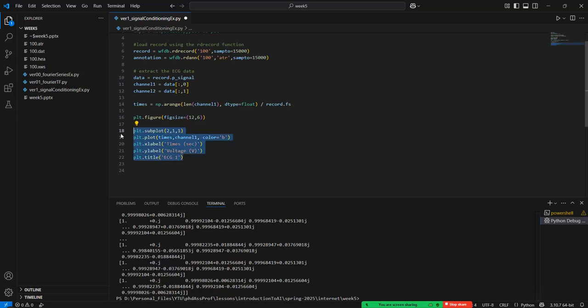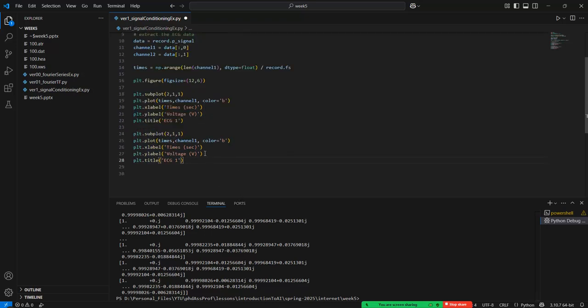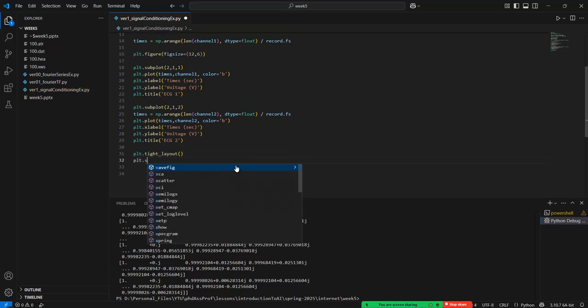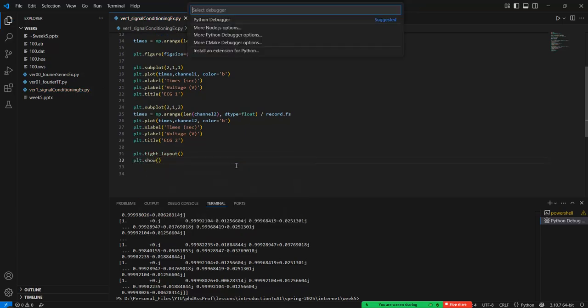And also we need to draw another channel, which is given from another patient in here, okay? But the times should be created in here for the given channel 2 in the record signals, okay? And so PLT tight layout and PLT show must be given in here.